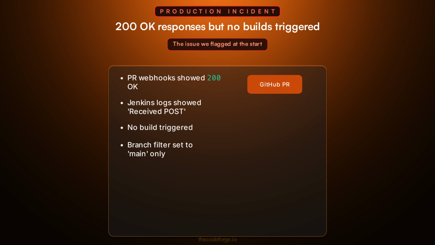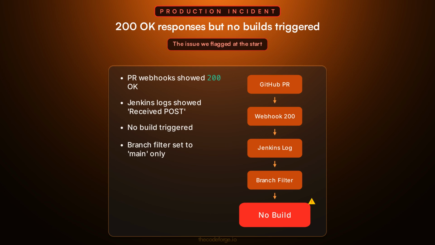This is the same issue we highlighted at the start. Here's exactly why that happened. In a production incident, pull request webhooks stopped triggering builds. GitHub showed 200 OK, Jenkins logs confirmed receiving the POST, but no build started. The root cause was a branch filter set to main only, which filtered out PRs from feature branches.